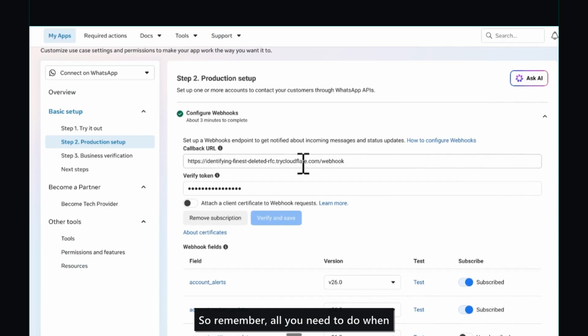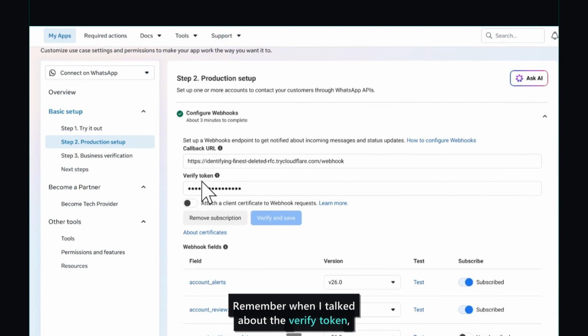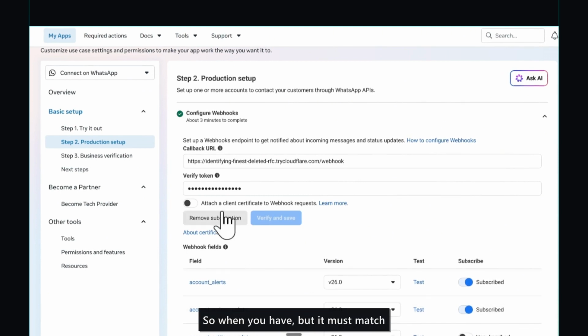Remember, all you need to do when Cloudflare gives you a URL, you copy, paste it here, then you put your /webhook, then your verify token. Remember when I talked about the verify token, it could be anything you set up. But it must match exactly what is in your env file.